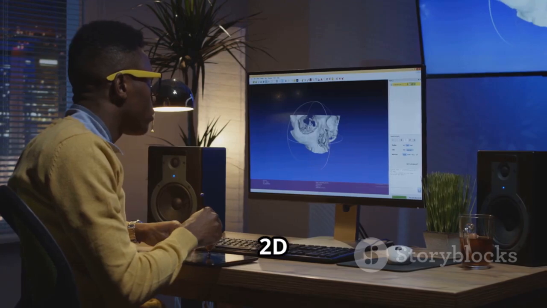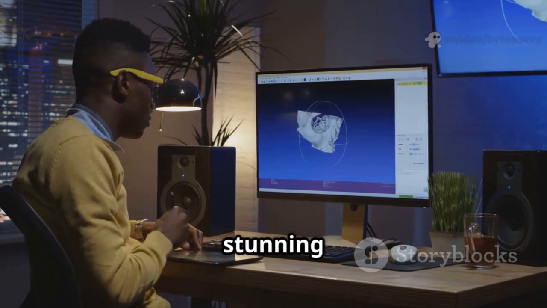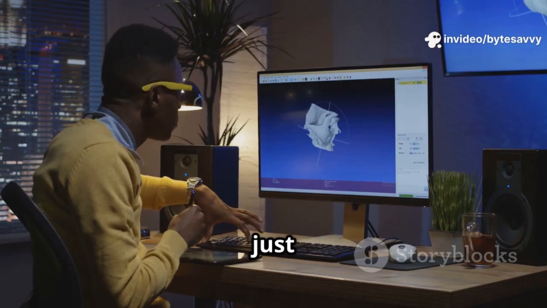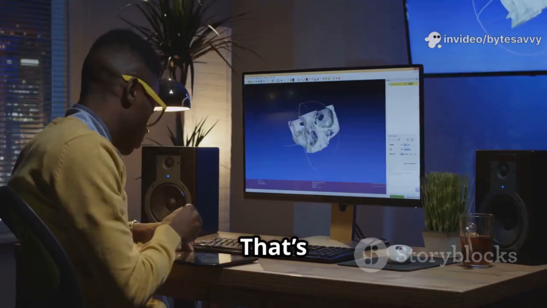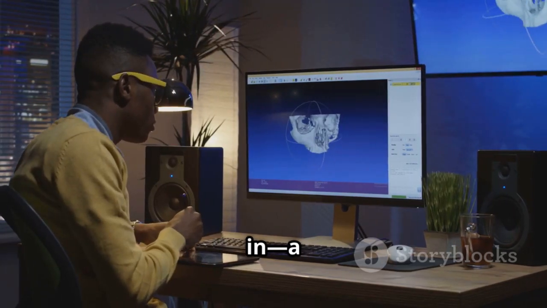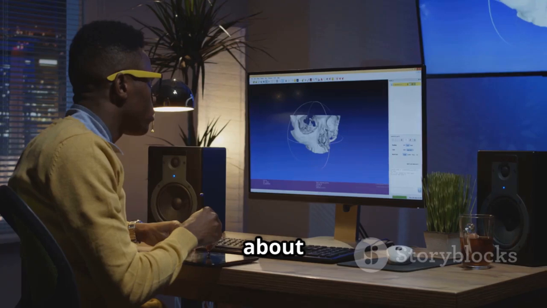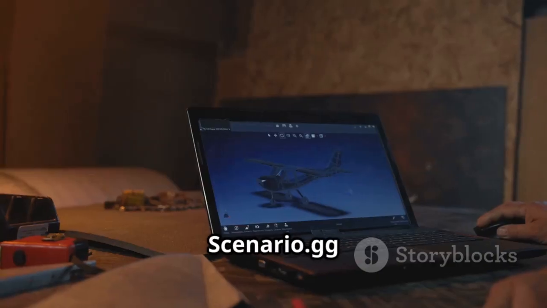Leonardo is amazing for 2D art generation, letting you create stunning illustrations and concept art with just a few words. But what if you want to bring those ideas into the third dimension? That's where Scenario.gg comes in, a platform that's changing the way we think about 3D asset creation.